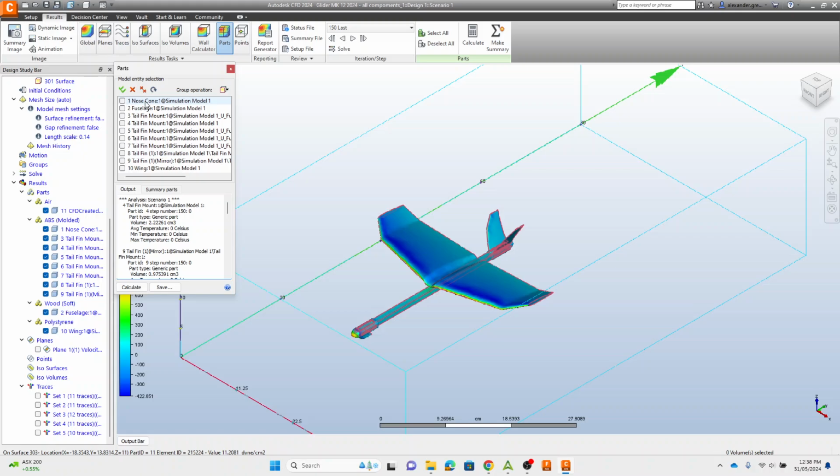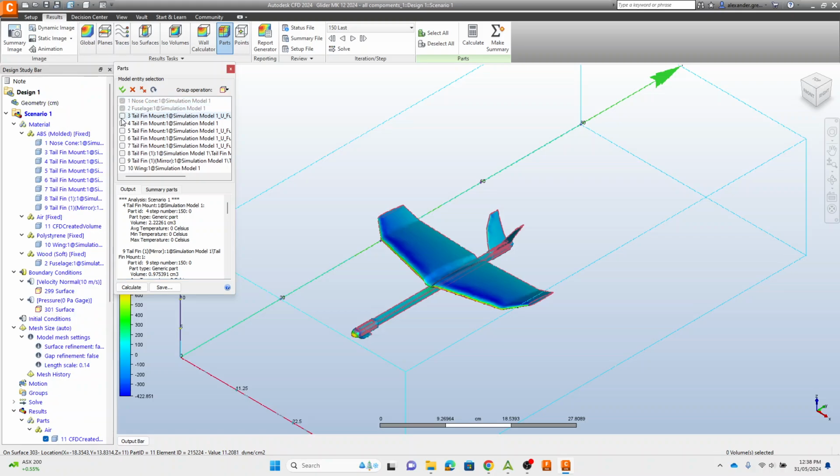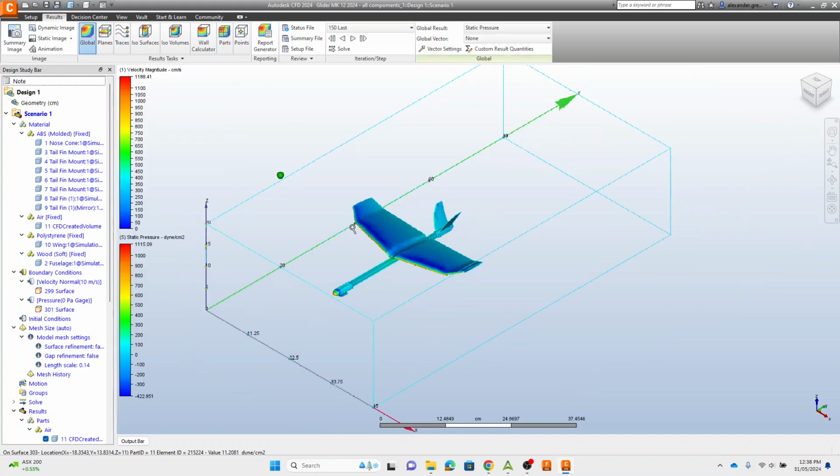Okay, that hasn't worked the way I wanted it to. I need to actually check all of these. We'll see if that works. Okay, I'm going to start this one again. It hasn't worked for me.